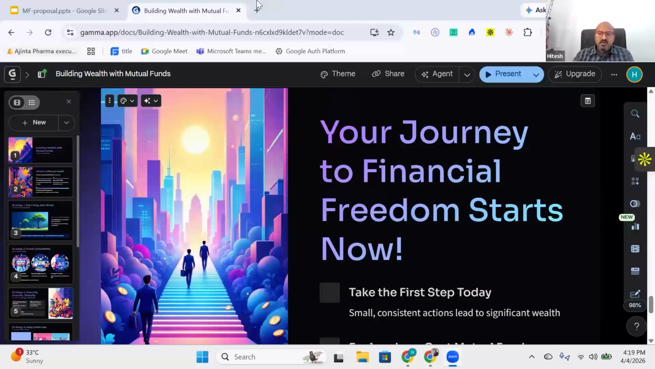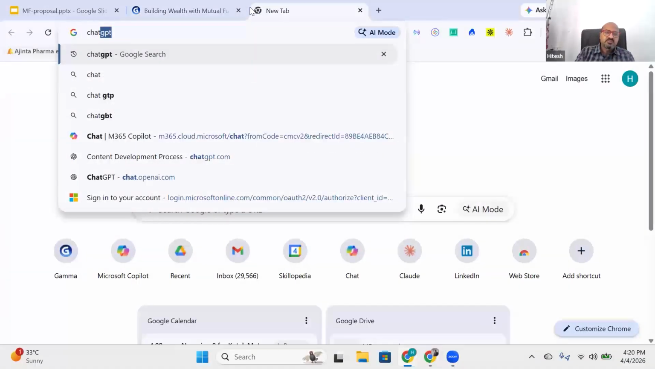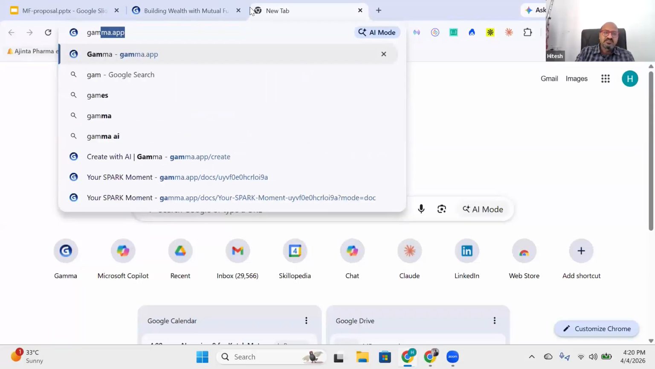Yeah. Now I'll show you something very interesting. What if I want to make it in story form? I want to make it like a story. How do I do that? I got a topic from somebody talking about equity funds for creating generational wealth. Now, let me show you something interesting. I'll first go to Gamma this time.